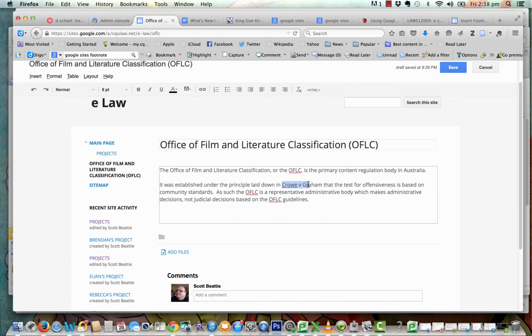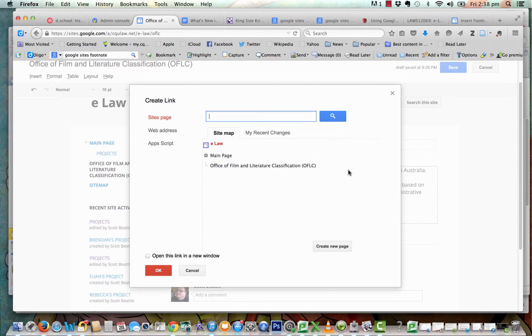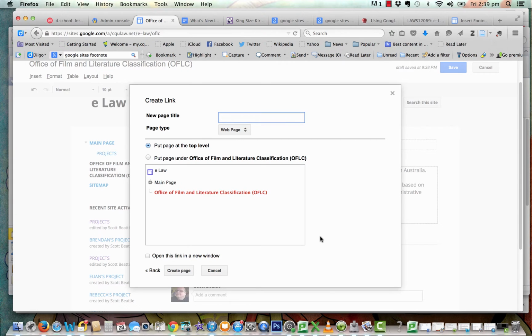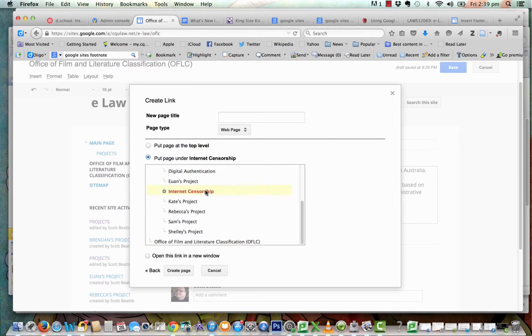So for instance, I want to do a page on Crow and Graham, the decision there. I've mentioned it in the text, so I want to create a link to that page. Now that page doesn't exist yet, so if I want to create a link to a page, whether it exists or not, I go to link, and it brings up this little diagram here, and it has a map of everything that's in the site, and if it's an existing page, I can click on it and just link it. I haven't created one, so I'm going to create a new page here, and I'm going to situate it under projects, and I'm going to put it under internet censorship, and I'm going to call the page Crow and Graham. Now if you get this wrong, I'll show you in a moment, because I have got one wrong. If you get this wrong, it's easy to fix.